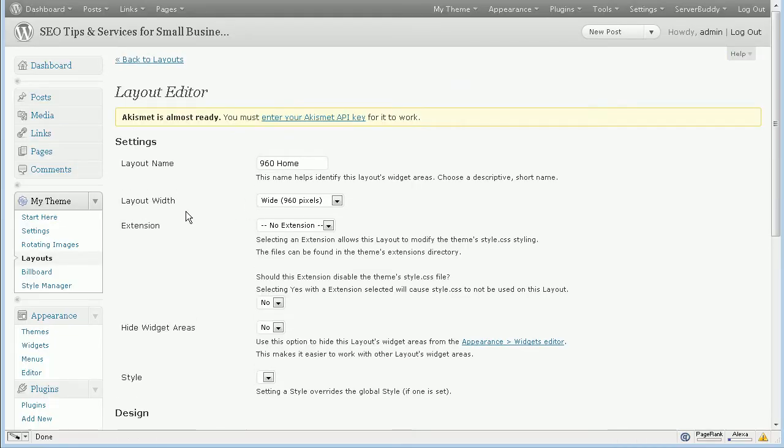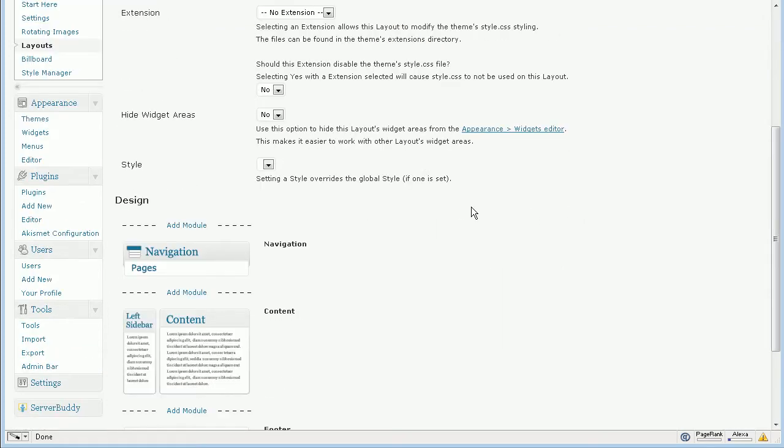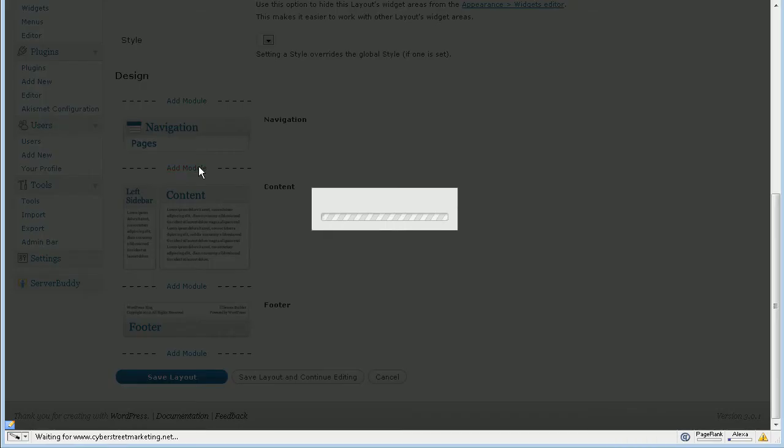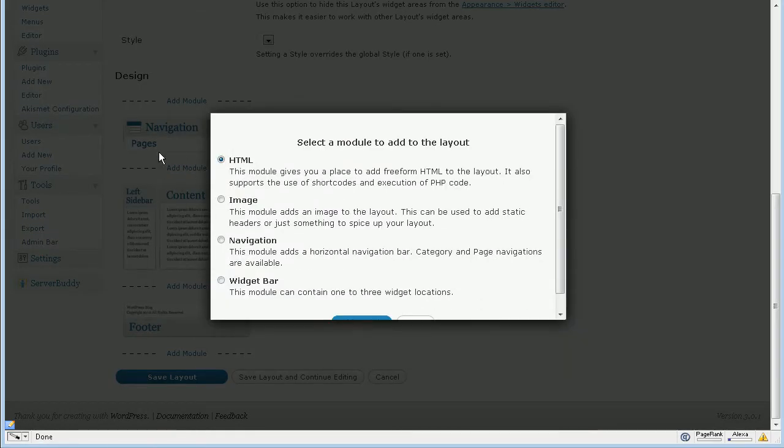The first option that you get, other than naming it, is how wide you want it. There are some presets, 600, 780, and 960, or you can go totally custom with the width of your web page. You can also apply a style. We don't have any styles yet, but we will. So let me show you this layout engine right here.